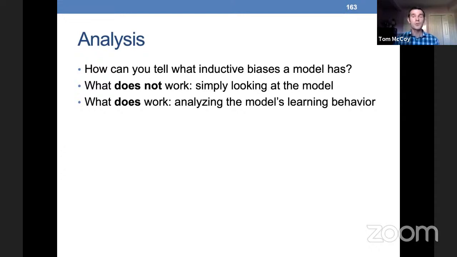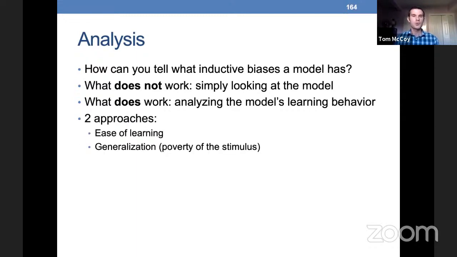So the one type of approach that I think robustly does give us insight into a model's inductive biases is to analyze the model's learning behavior. The reason why this makes sense is that inductive biases are influences on how a model learns. So if you want to see what inductive biases a model has, you need to analyze how it learns. And we're going to look at 2 different approaches for analyzing the model's learning behavior.